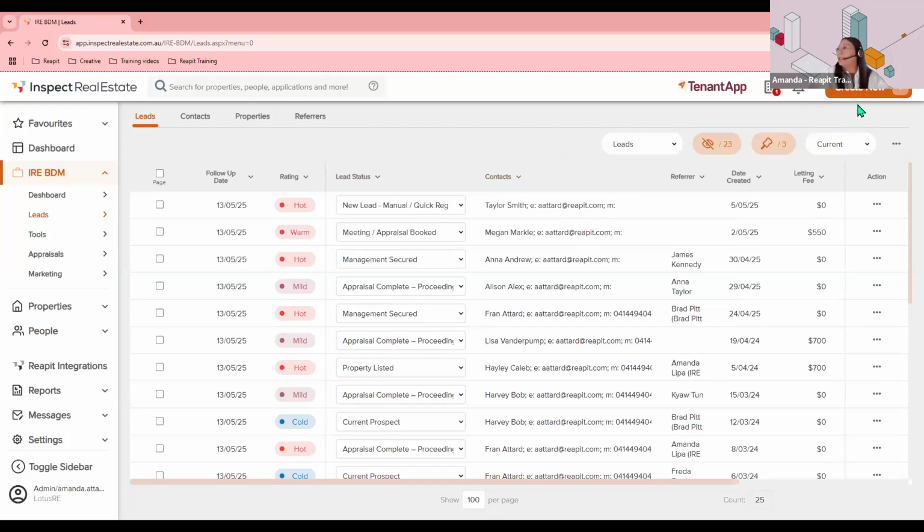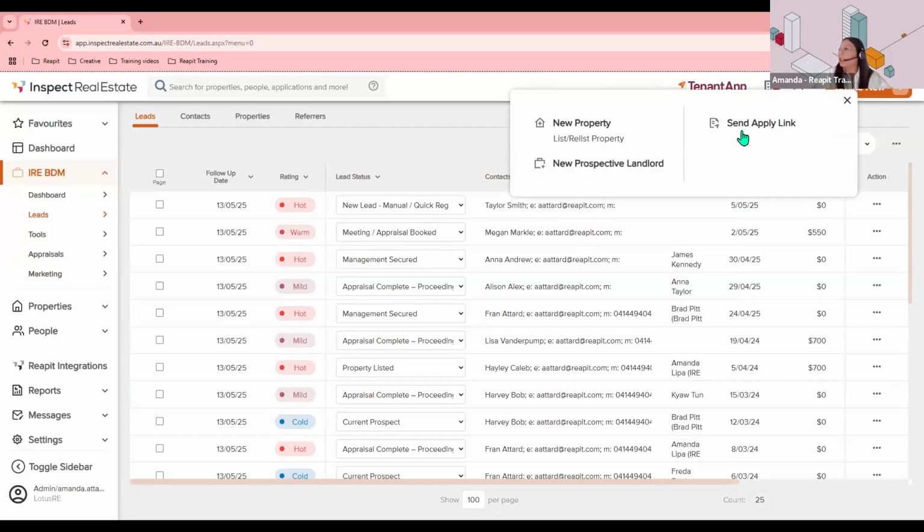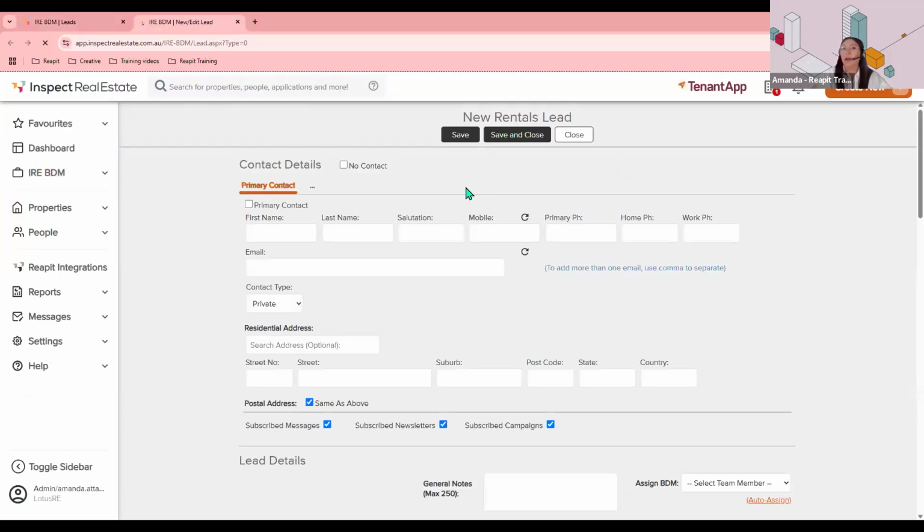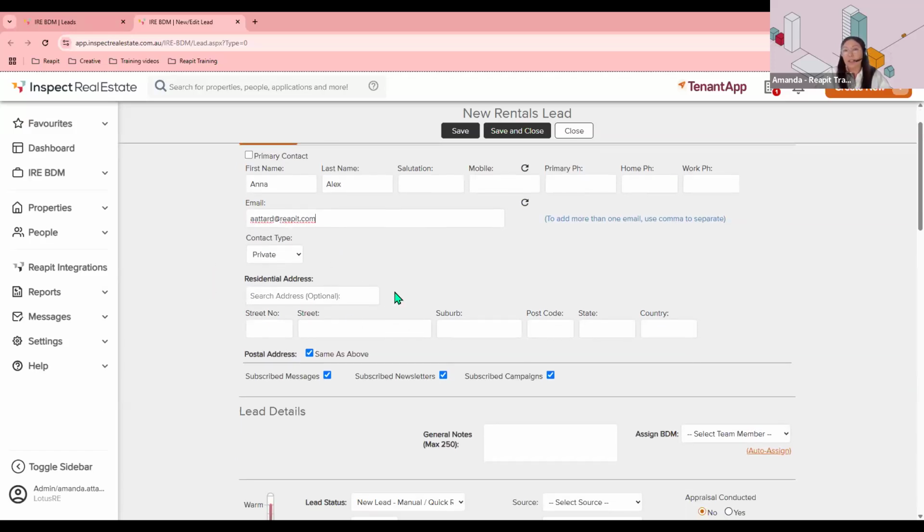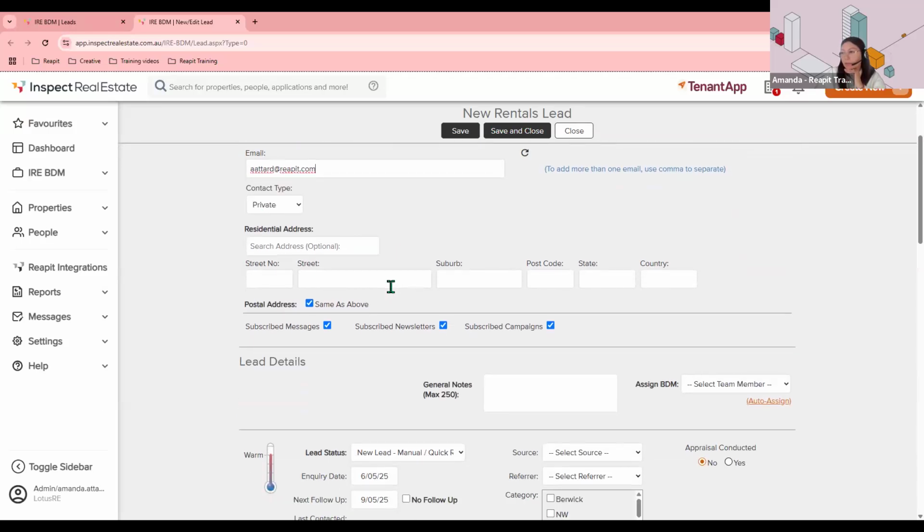So to add in a lead, I'm sure you're all familiar with the Create New Prospective Landlord, and we're going to add in a lead manually. So popping in their details, email address. The residential address is their personal address. If you don't have the prospective landlord's personal details in terms of address, you don't have to put that on.